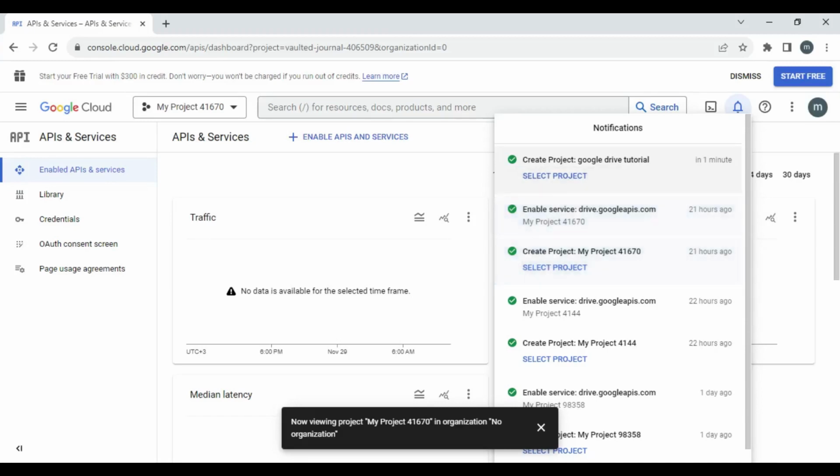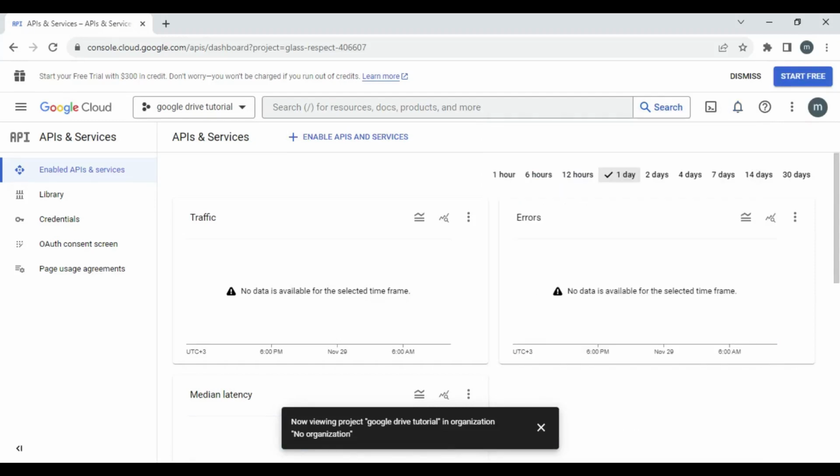So now we have created a new project. I want us to select it, and you can see the first one here. So I want to select our project. And now, as you can see, it's the one that is listed here. So it is the one that is currently selected.